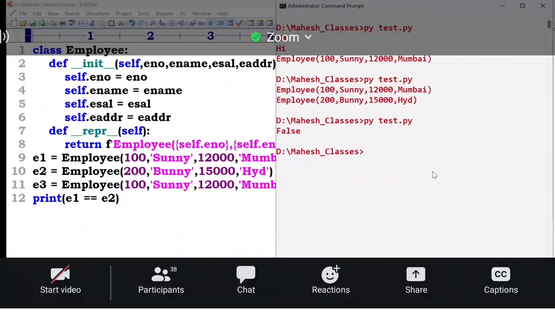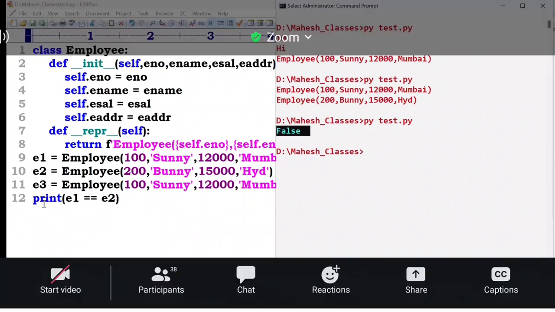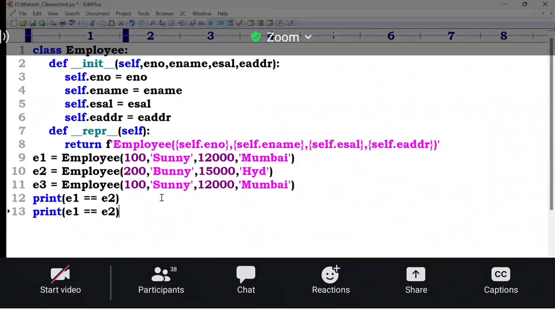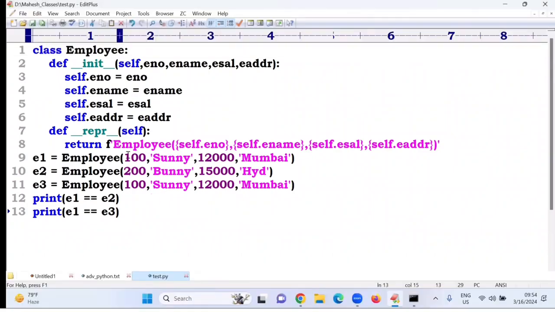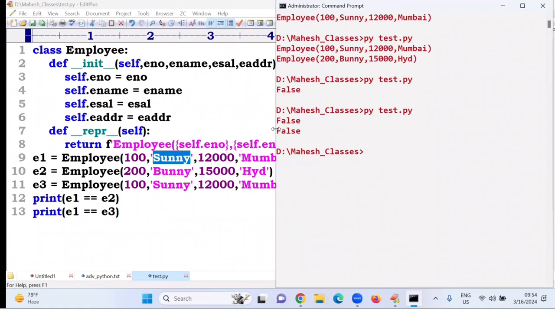Equal to is meant for content. Forget about addresses. E1 content and E2 content have no relation. So that's why I'm getting a false. Whereas if I'm asking about E1 and E3, now true, because both are same. Forget about address, only content you can concentrate. Number same, name same, salary same, Mumbai same, but we are getting a false. What is the reason?